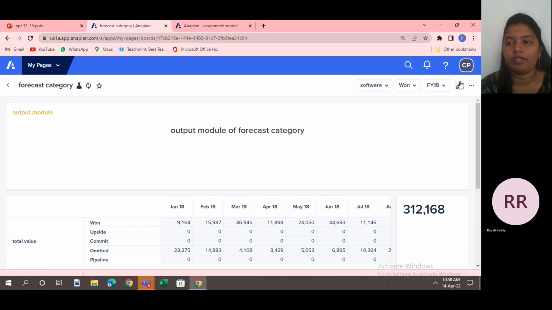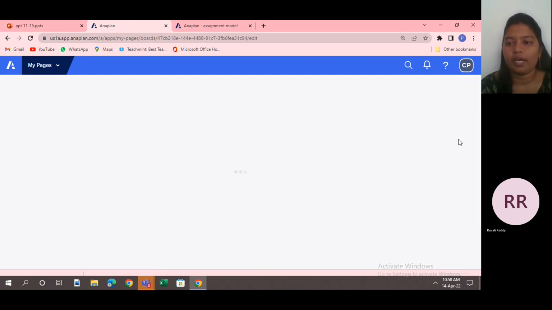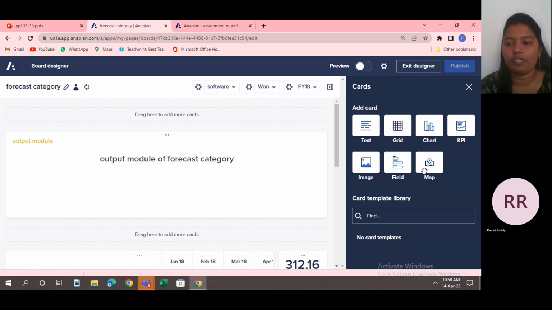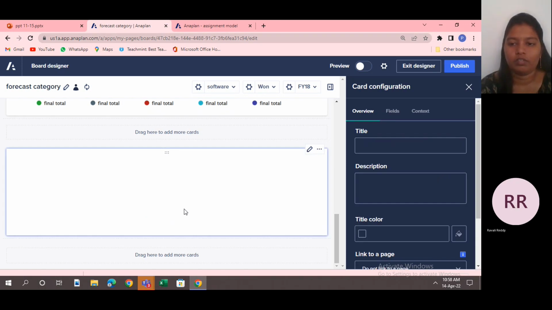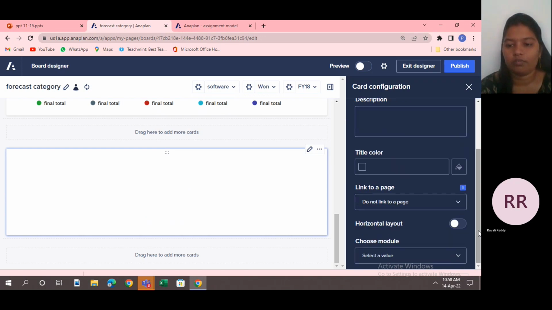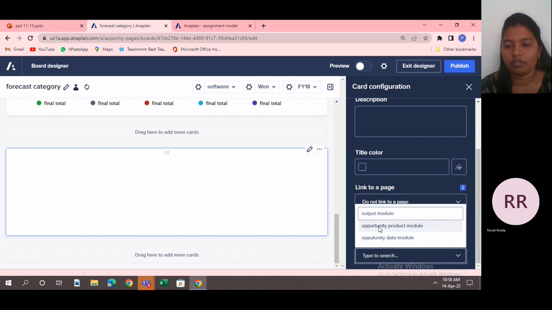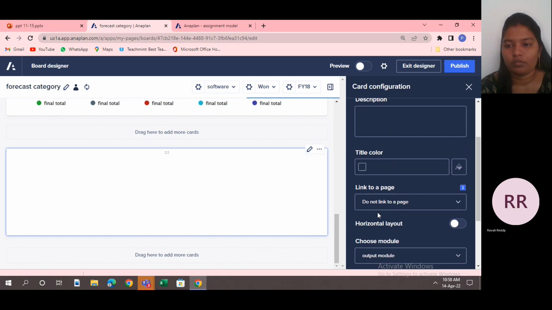And I'm clicking on this edit tab, and here we have the options of image, field, map, all this. If we have any image, we can take this image card, and if I have a field, I will show this field. Here we should choose a module, and I'm clicking on this output module, and this is the field which is shown.